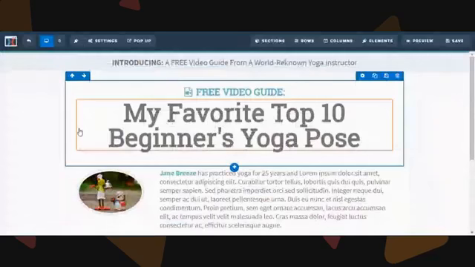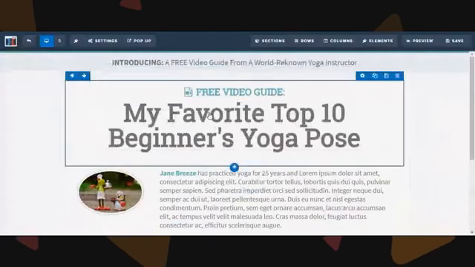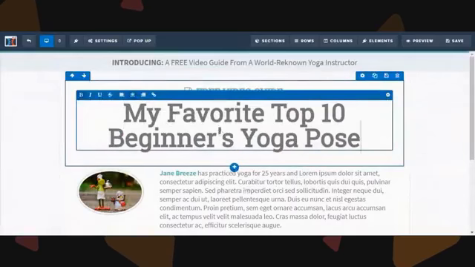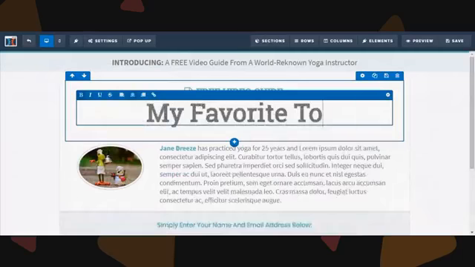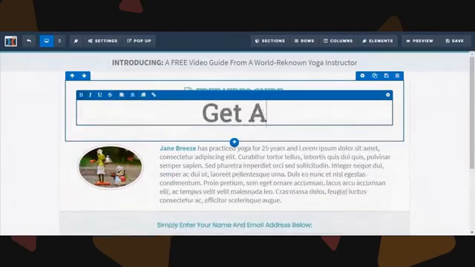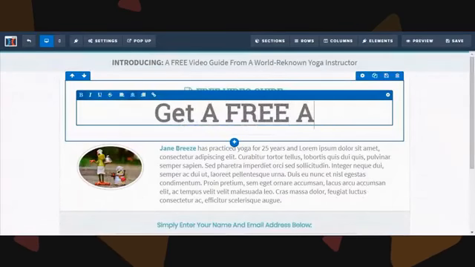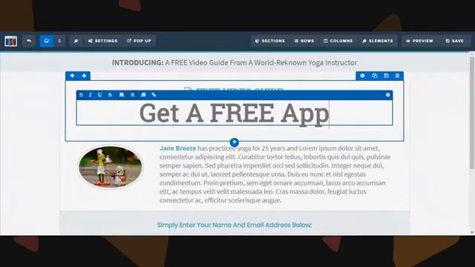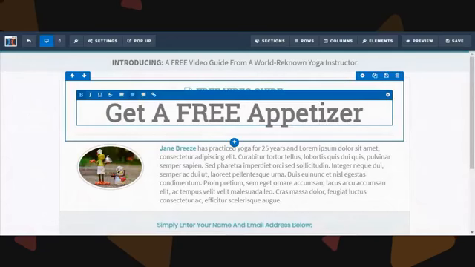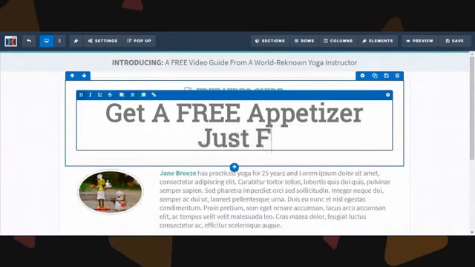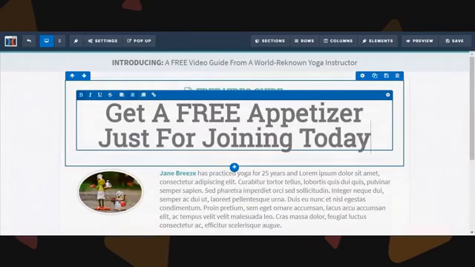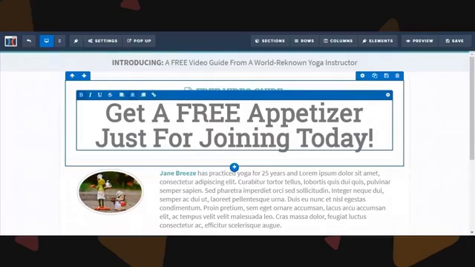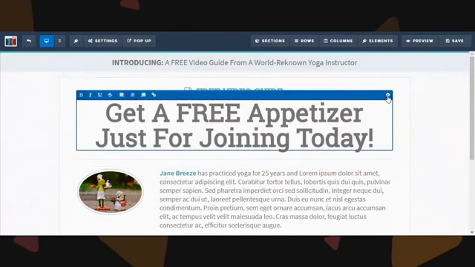So let's say that's a picture of my restaurant or a graphic or something. I'm going to put a headline in here that makes sense for what I'm offering. Get free, we're going to do FREE in all caps, appetizer, just for joining today.